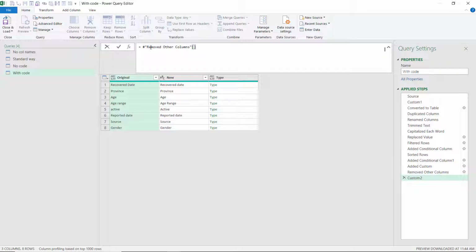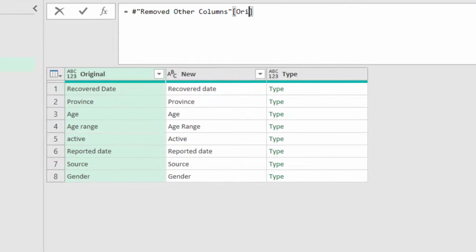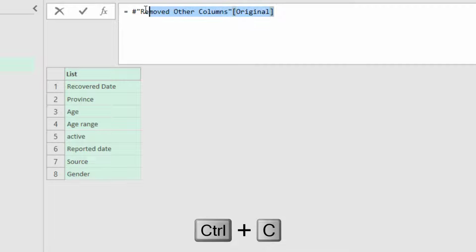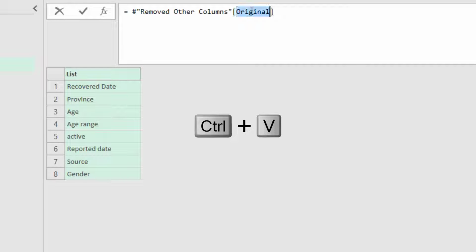So it refers to this. This is the previous step, the table in the previous step. I'm just going to say this is going to be original. And then I'm going to copy this without the equal sign and then click on FX again. And then I'm going to paste that. Instead of original, I'm going to write new.